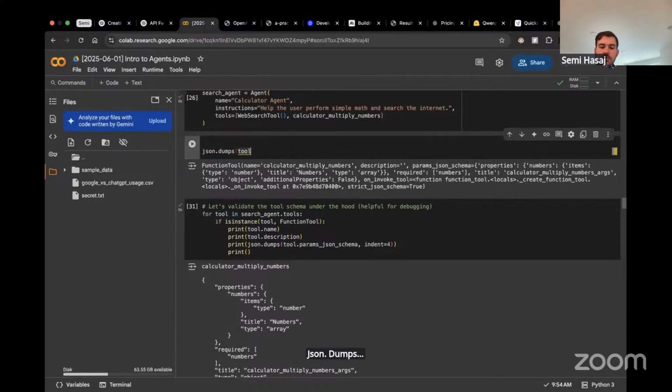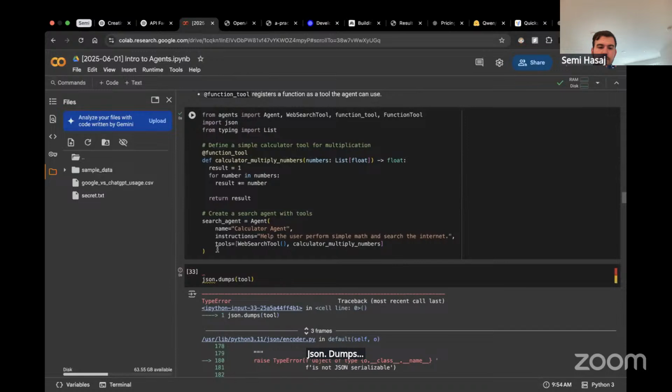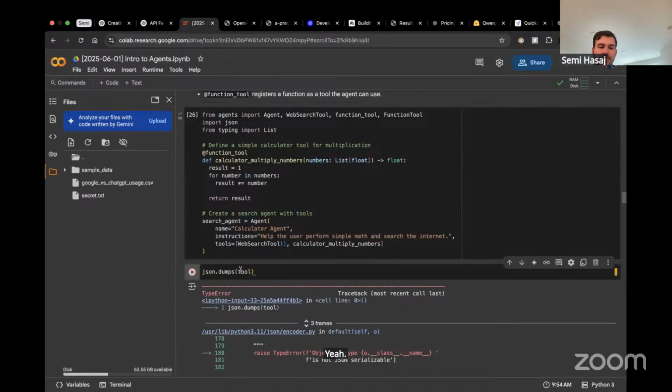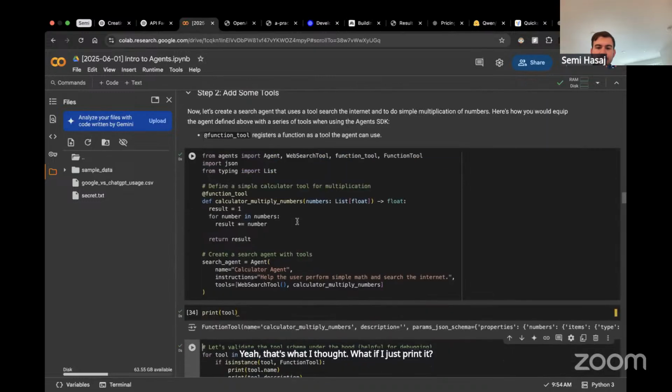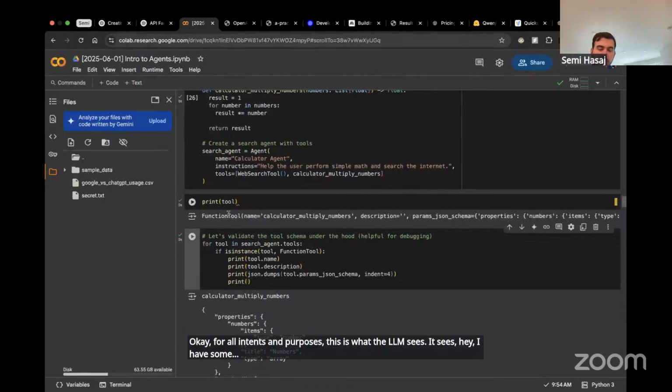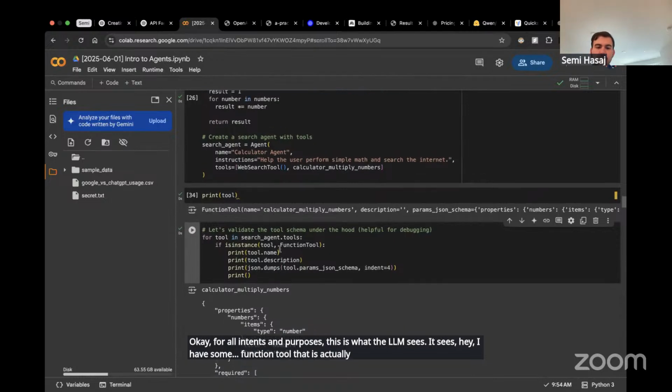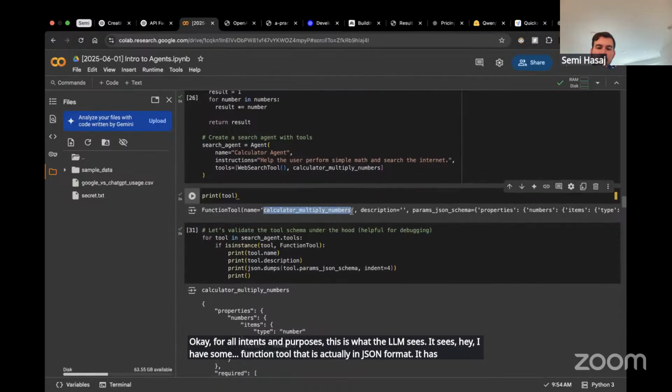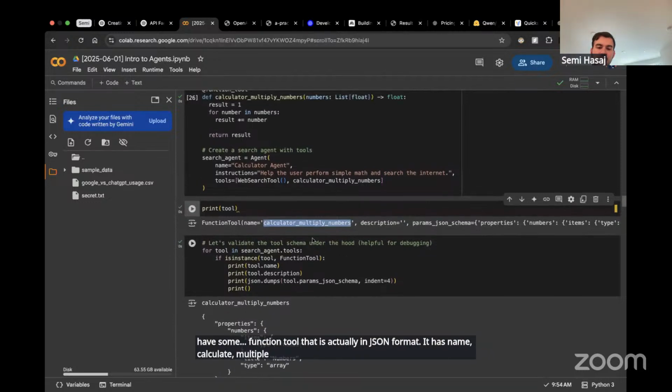JSON.dumps. Yeah, that's what I thought. What if I just print it? Okay, for all intents and purposes, this is what the LLM sees. It sees, hey, I have some function tool that is actually in JSON format. It has name, calculator multiply numbers, no description.